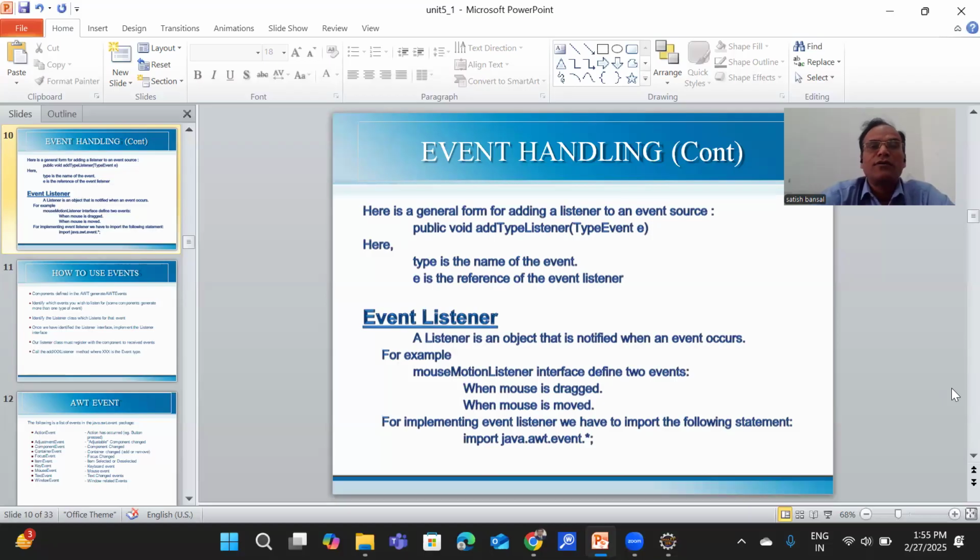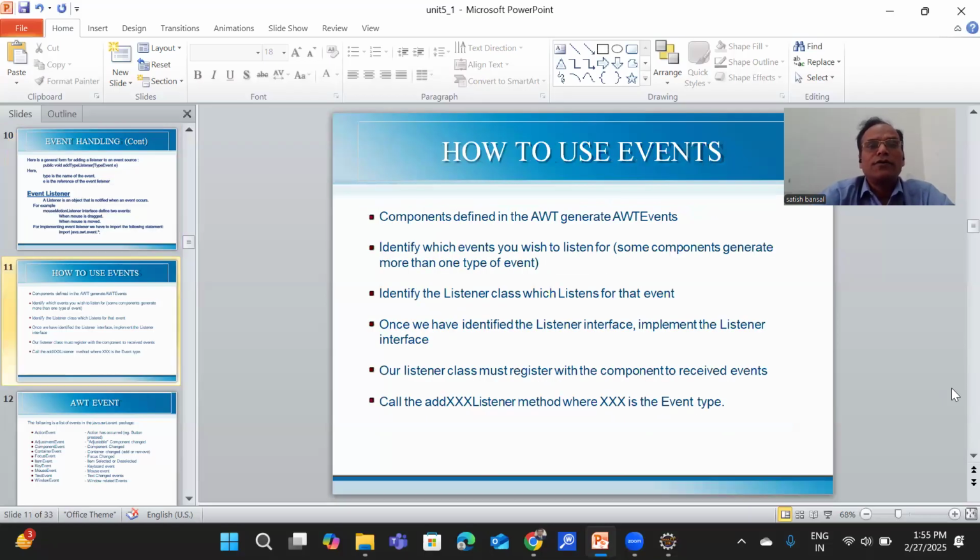Now let's implement. If we want to generate events, obviously we have to add the components. Then we have to identify which event we want to listen to. So identify the listener class which listens for the event, and then we also identify the listener interface. Then implement the listener interface for that particular event.